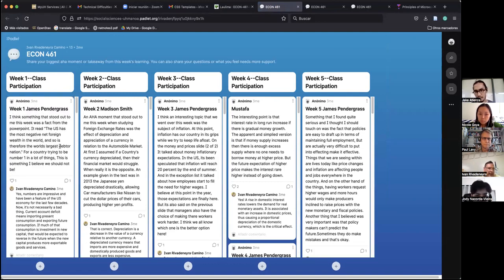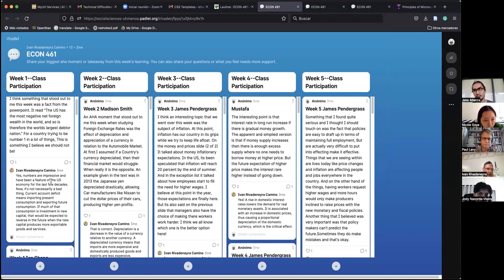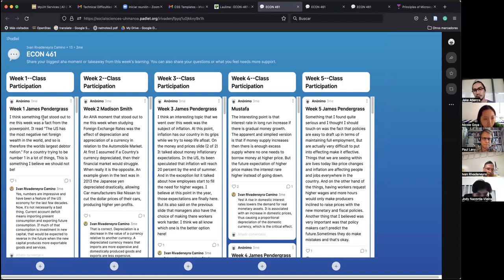So for example, in this one, they say, okay, the aha moment or the important thing that I learned is about how this negative relation between foreign wealth and whatever, right? And then I comment with that, okay? So I know that James already participated. So in that week, he already participated, so it's done, okay?